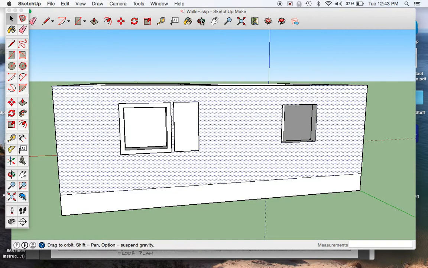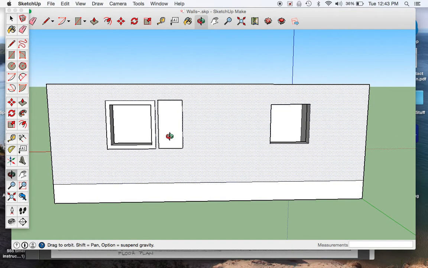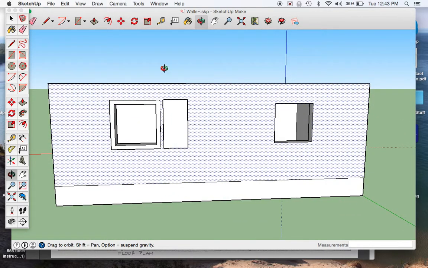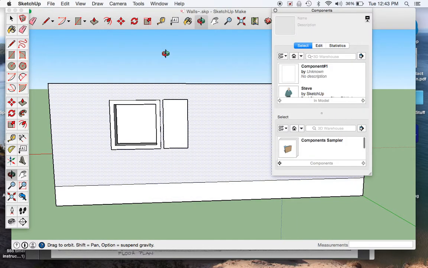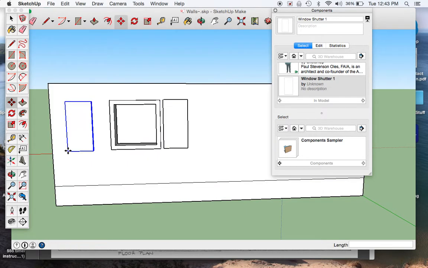Let's say now I want to make another one of those. So I've got that in place because I'm going to make lots of windows, and we're going to put them all over. So now I want to get another one of those window shutters, and so you go to Windows and you look at your components list, and let's see if I got my components list there. Window shutter 1, yep, and I'm going to drag that in. I'll line it up here, and there you have another one, and then I'll move it into place.